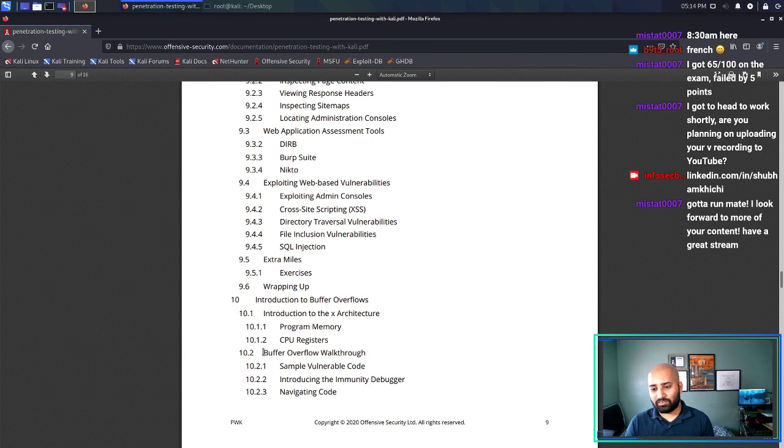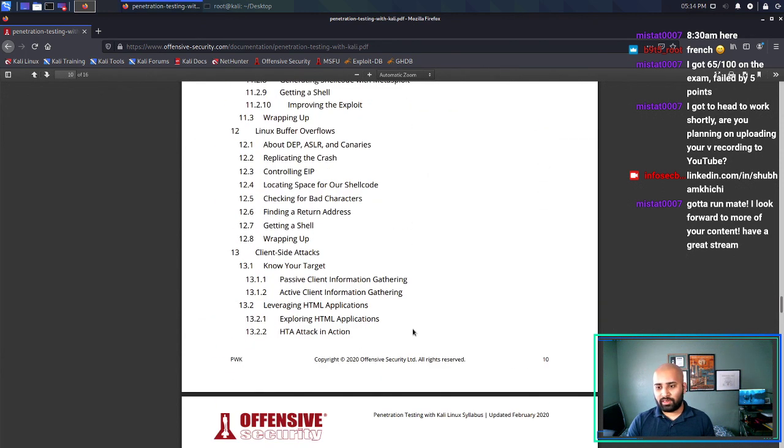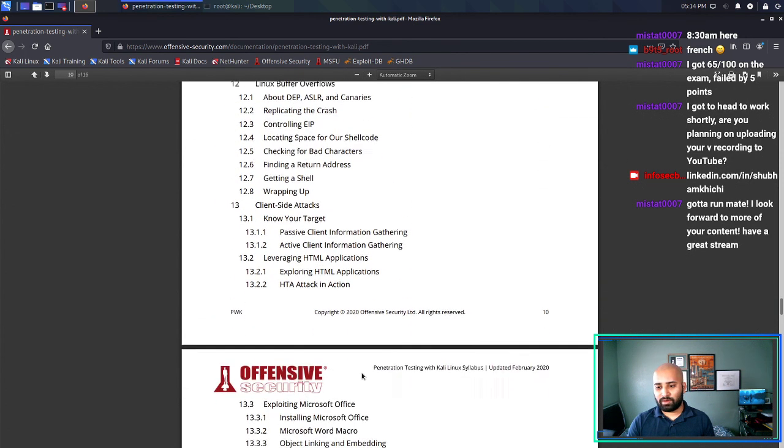Buffer overflow is one module on its own. It's going to be one entire stream. I'm going to make sure that I go through an actual OneHub machine with you so you can practice on it as well. Once we do that, I think they're all in the same buffer overflow environment.